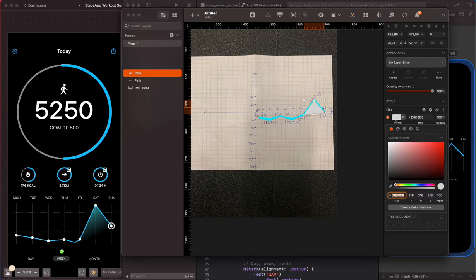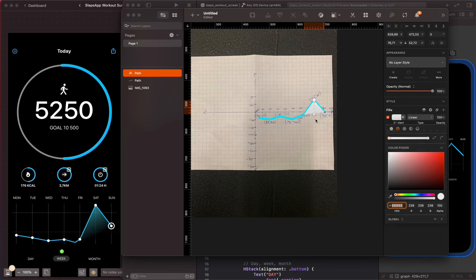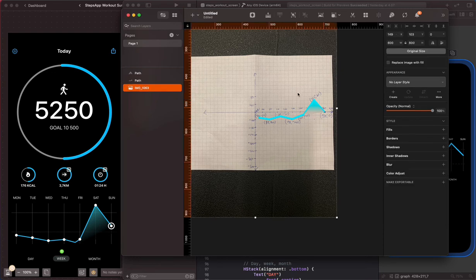I'll click the fill and change the color from solid color to gradient. The gradient has two stops. On the top, I'm going to sample the same color as the line graph. And at the bottom, I'm going to sample the background using the eyedropper. So this is how to create the seamless gradient here inside Sketch.